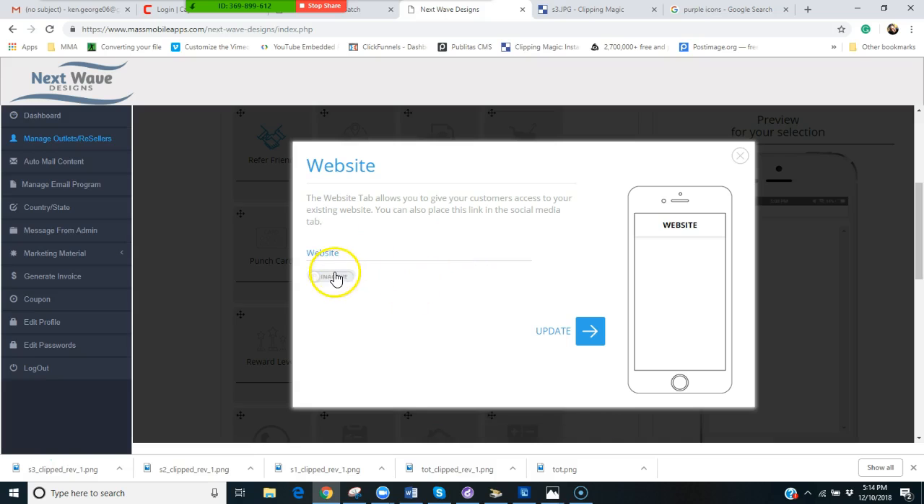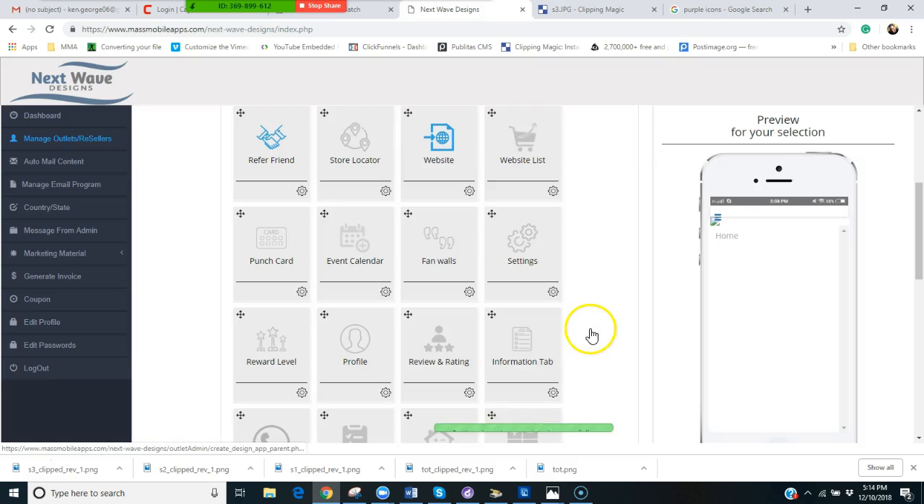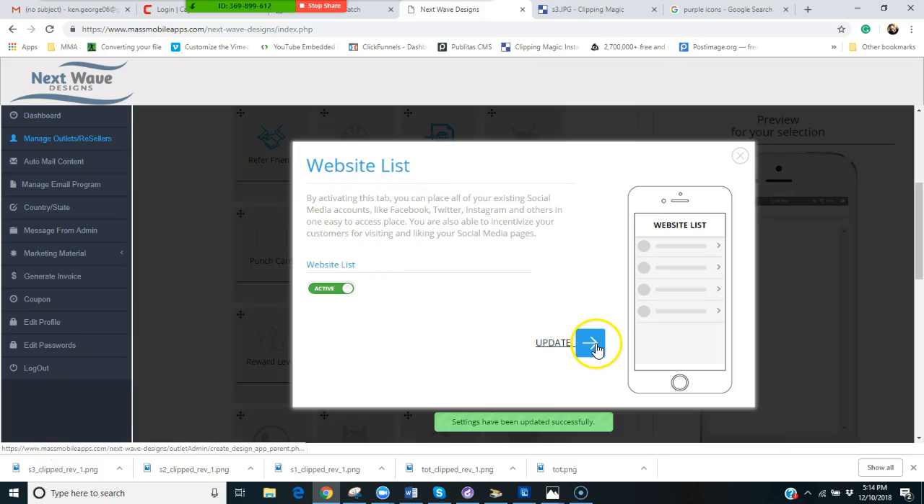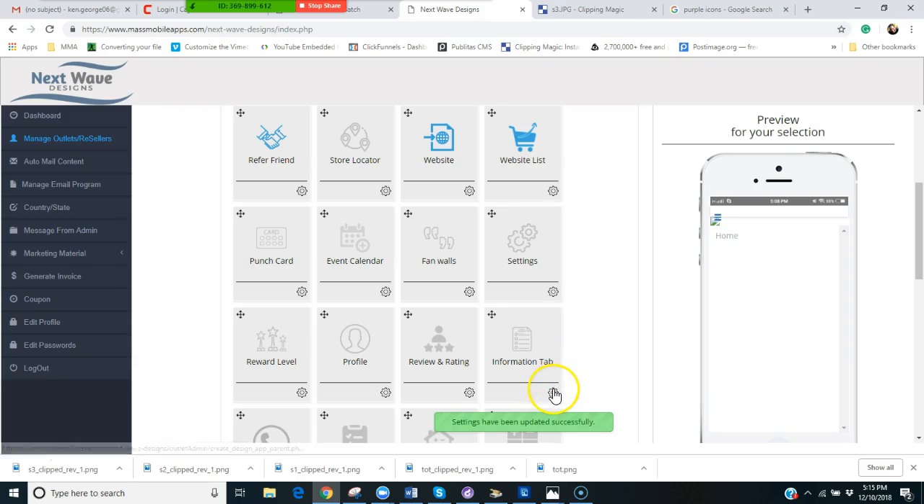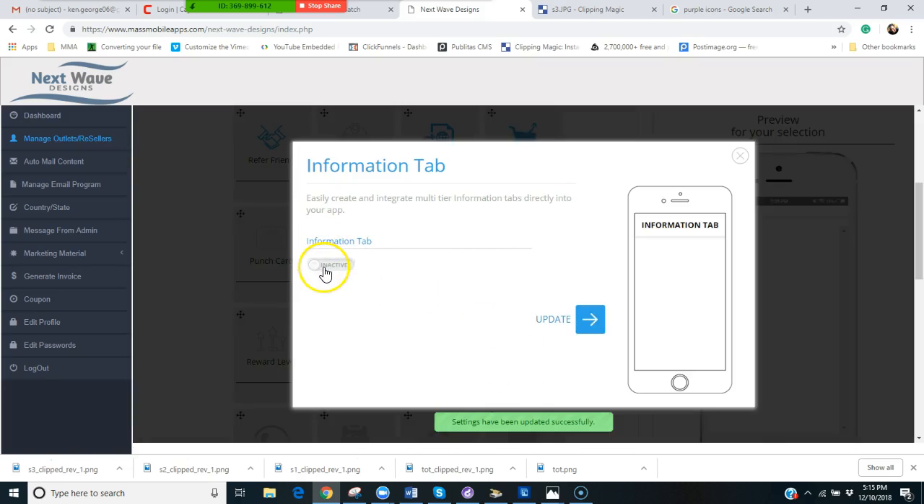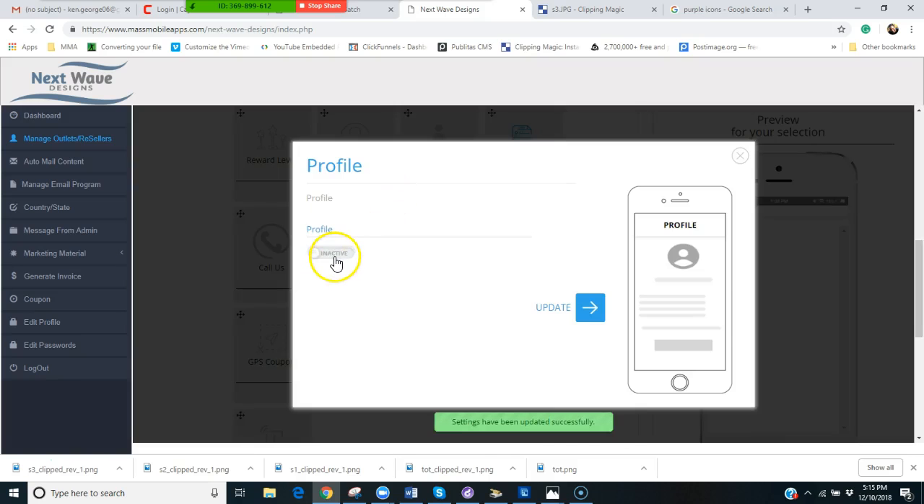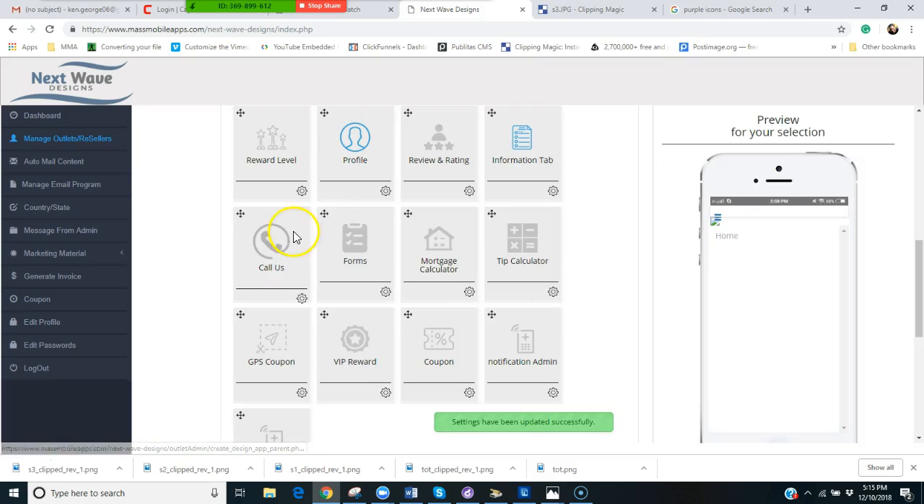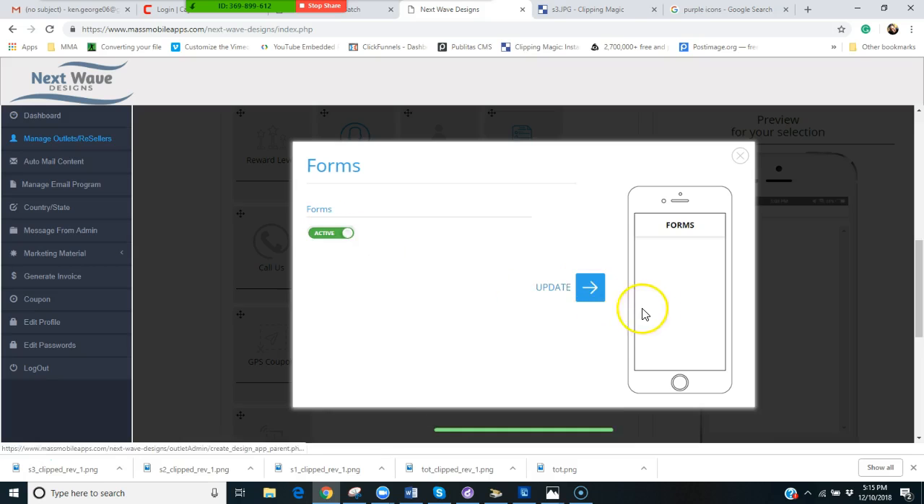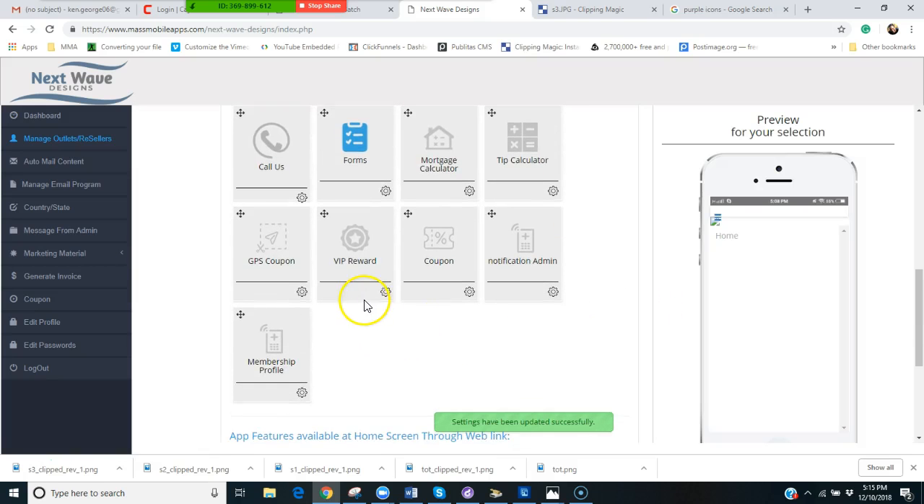Website. Website list. Information tab. Profile. Forms is a good one. Okay, tip calculator, mortgage calculator, probably not. You're probably not going to have them calling you.